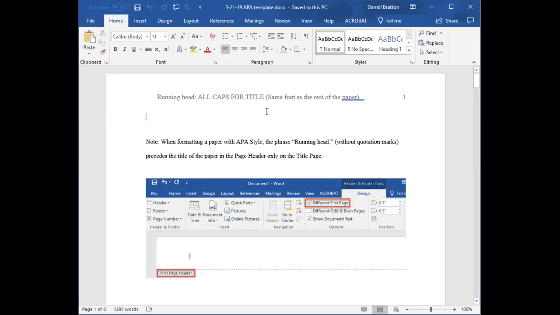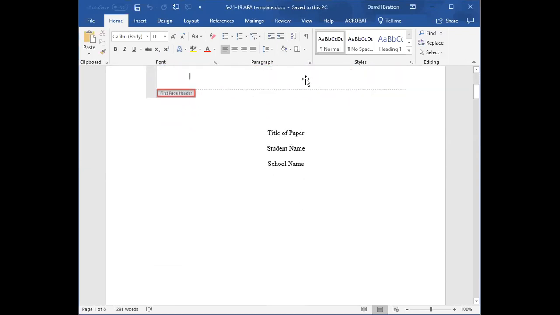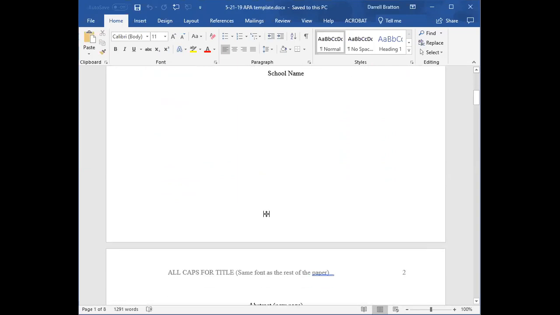But if you use the template, then you don't have to do that. You just overtype what's there, and you overtype what's here on the title page. You would delete all the graphics, of course.